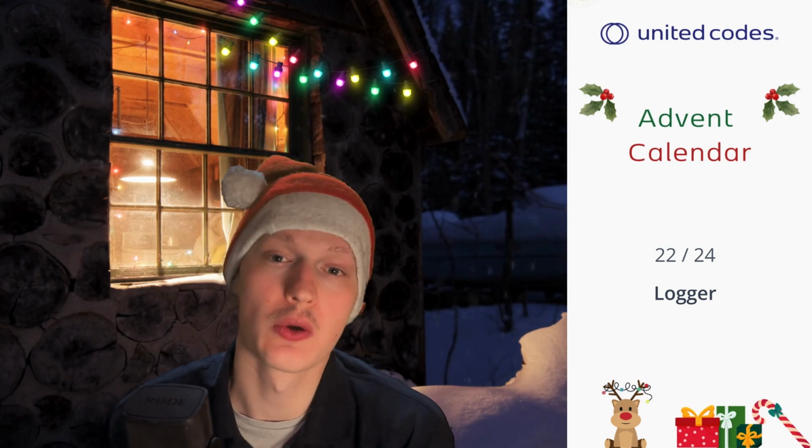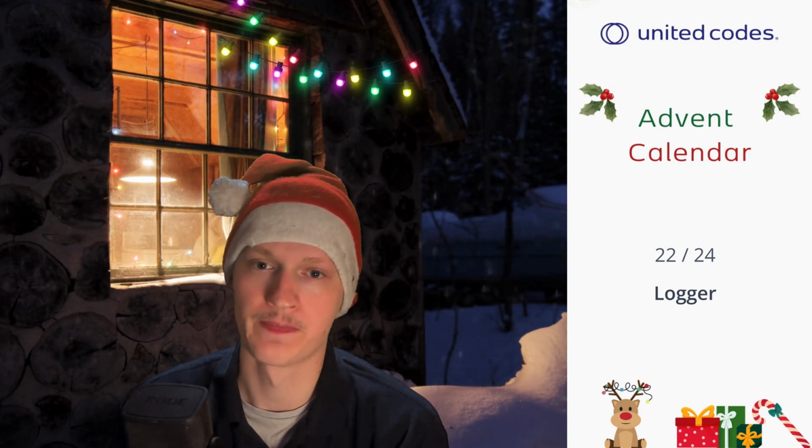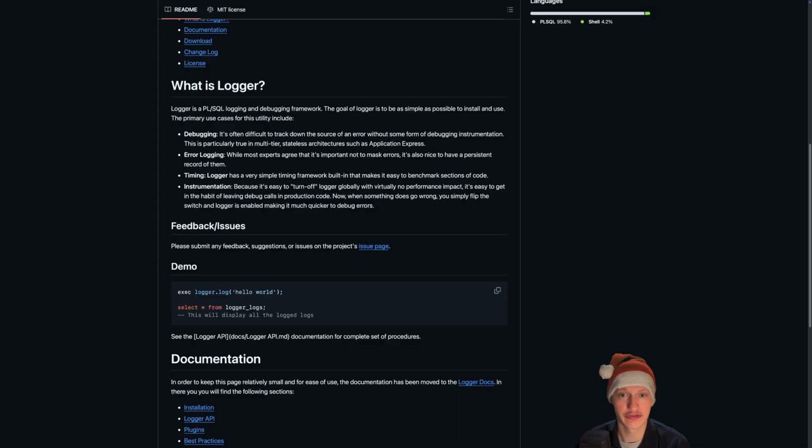Today we're going to look at the Logger framework. And first off, we have Apex Debug. Why do we want a Logger framework? This can have multiple reasons. For once, Apex Debug logs a lot of Apex internal stuff. We might not be interested.